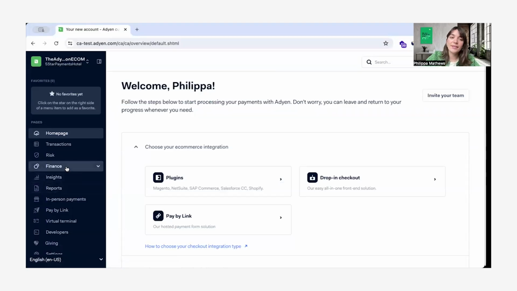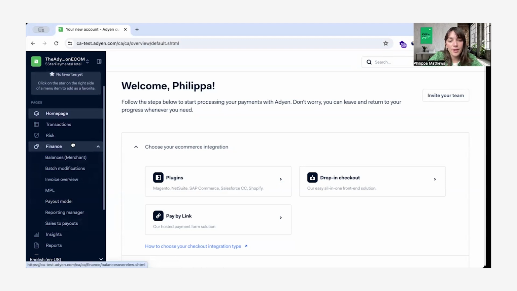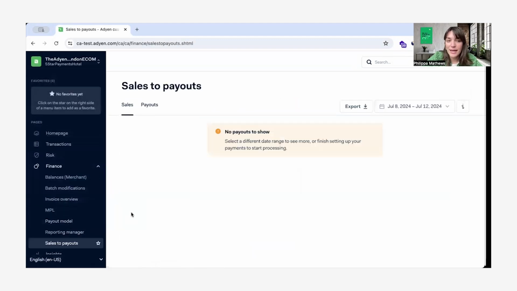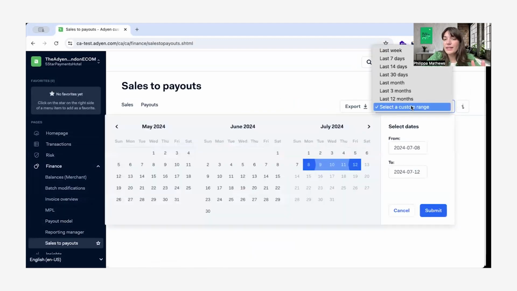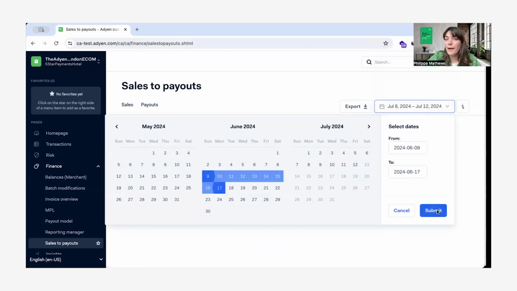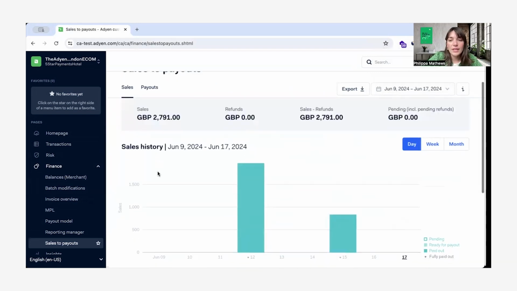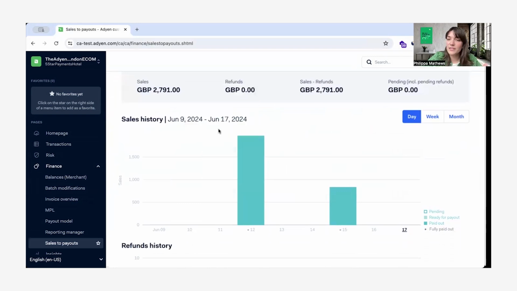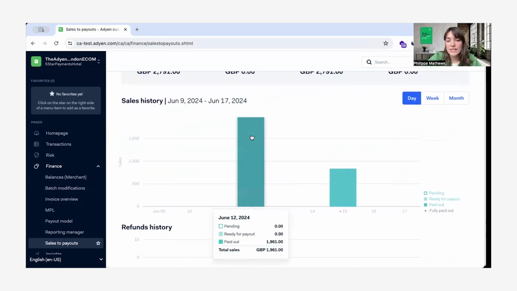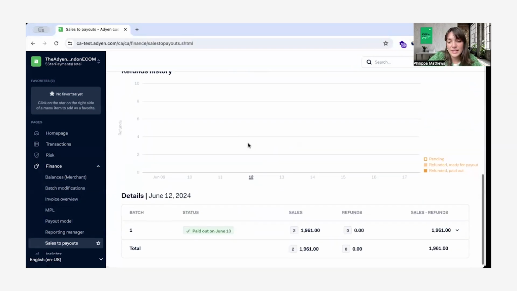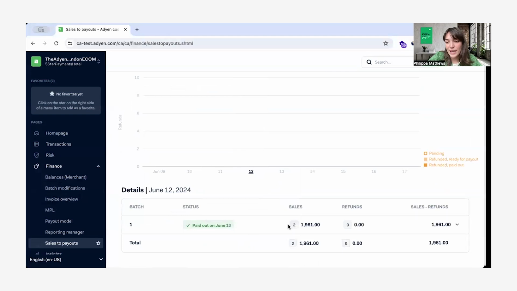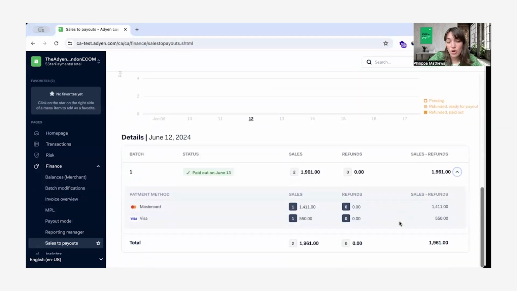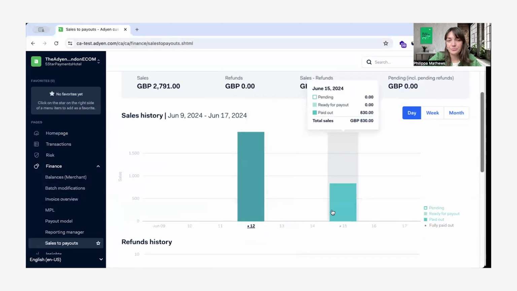Also, it's really easy to track sales. Under finance, you've got this sales to payouts dashboard, which gives you a really nice overview of the sales that you are making in the hotel. So this is for a particular time frame where we've done some test payments on this account, and you can see on this day, for instance, there were 2 sales, amounting to this and no refunds, and you can see what payment methods they were for as well.